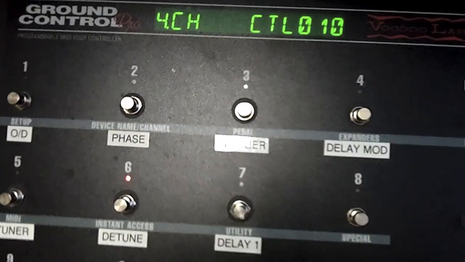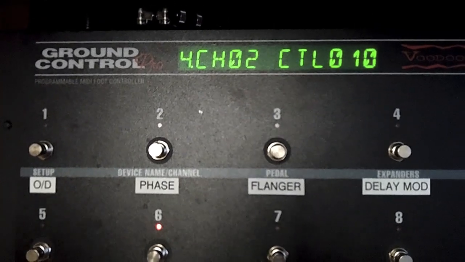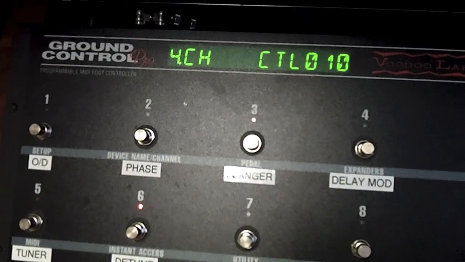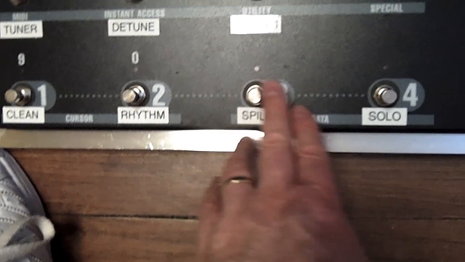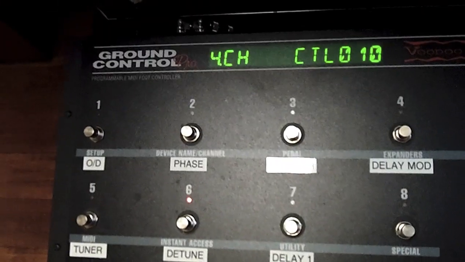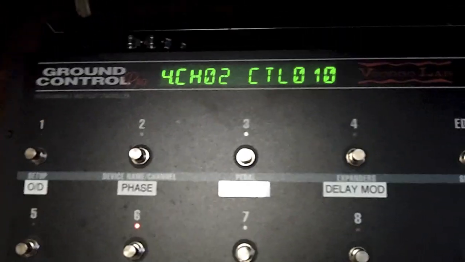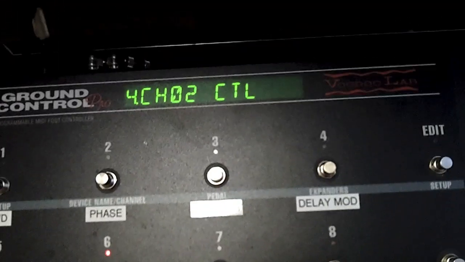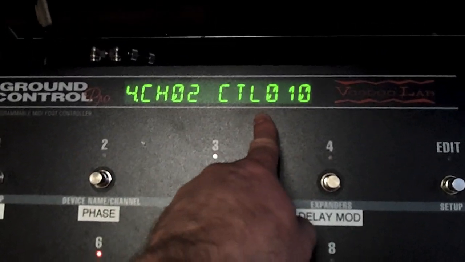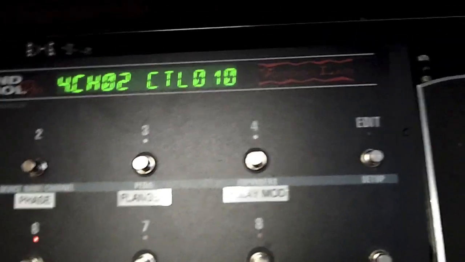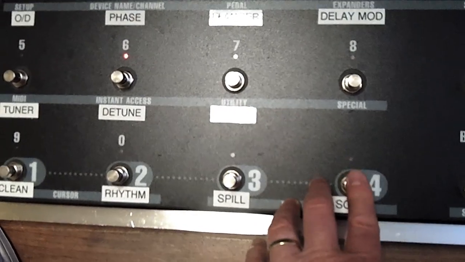And there's number 4. I've already set it up so that it's channel 2. Now if we wanted to change that channel, we would hit the 3 and 4 button down here and choose the right channel. We want to choose channel 2. And then by pressing number 2 here, we toggle the cursor over to the controller number, and we can change that controller number using these buttons here.